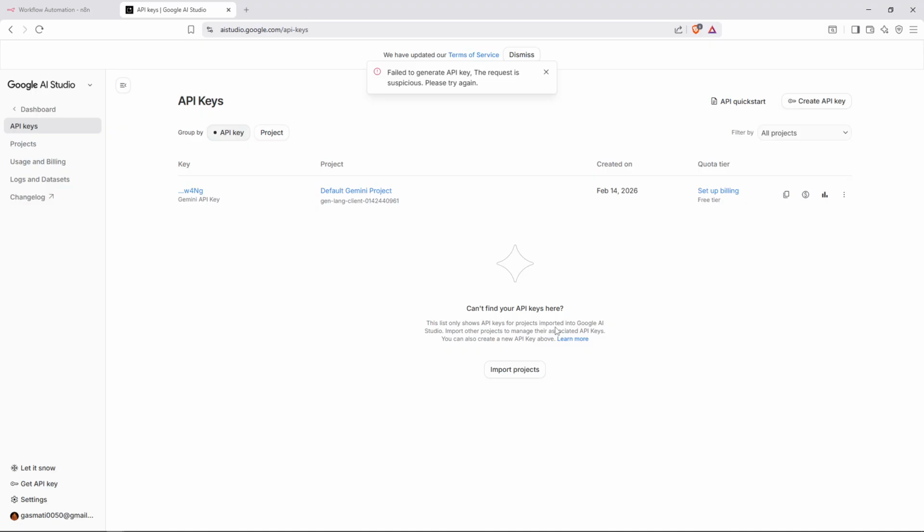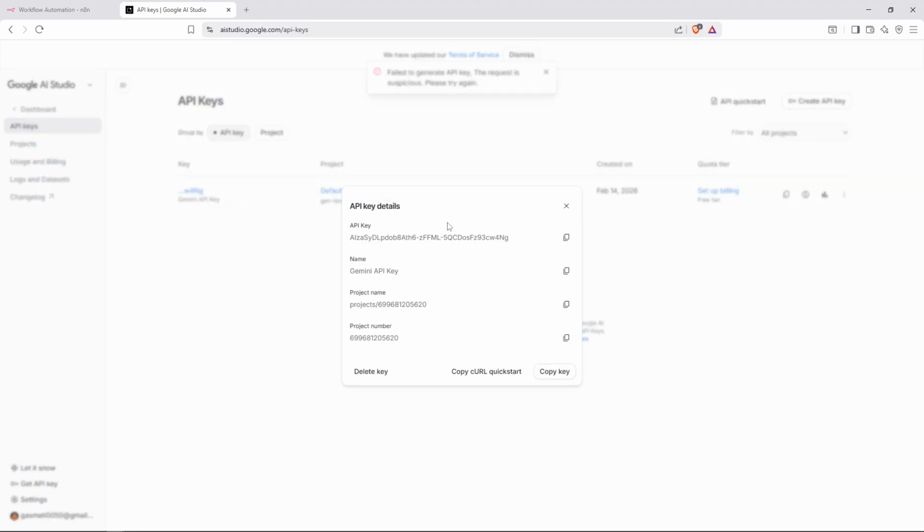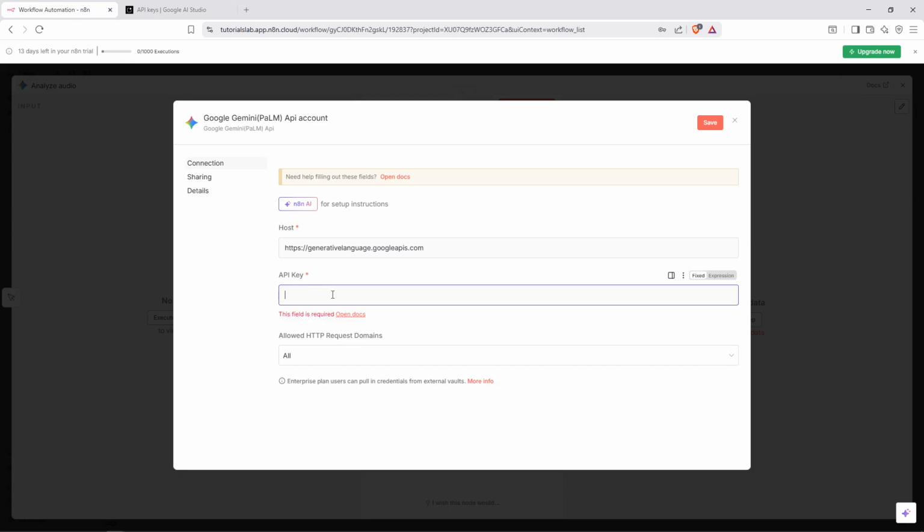Once your API key has been generated, click on it to view its full details, then copy the key to your clipboard. Head back to the N8N tab where you'll paste this API key into the designated API key field. Once you've pasted it, click Save to store your credentials securely.